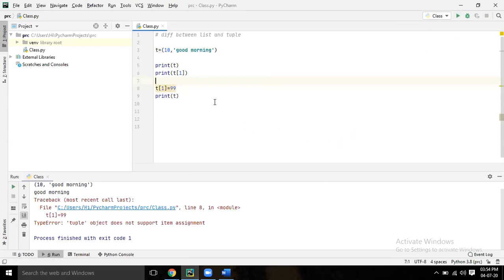What is the error you are getting? Before printing, we cannot assign that value, right? So here it is giving a type error. You have to remember all these errors, because in interviews sometimes they'll ask you to tell some errors you got while coding. This is nothing but a type error: tuple object does not support item assignment. That means you cannot assign any value there. That means tuple is read only. That is the difference.